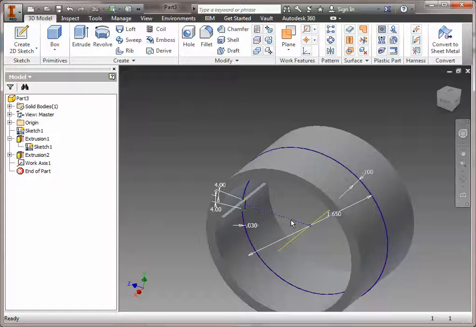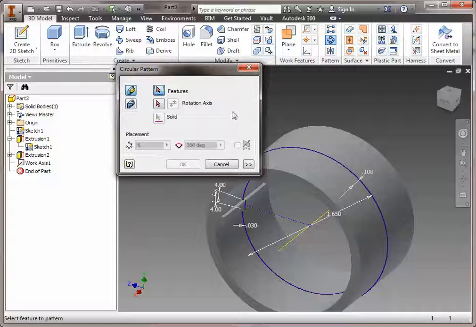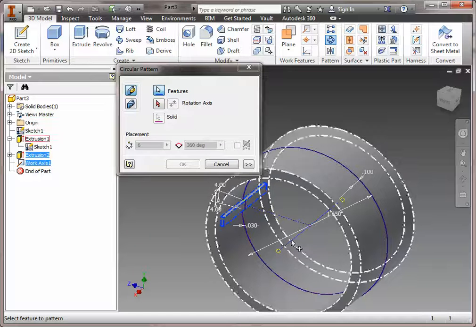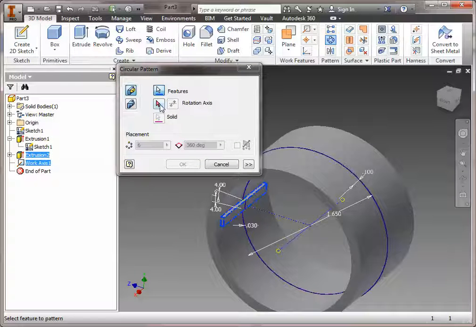Now here's why we needed that. We needed that because we wanted to repeat this pattern around this axis, which is the same as the circle. So circular pattern, and we're going to click the feature, in this case the rib we just made, and we're going to select the axis, which is the work axis we just created, and we're going to make sure I've got the right thing. Yep, axis is set here.